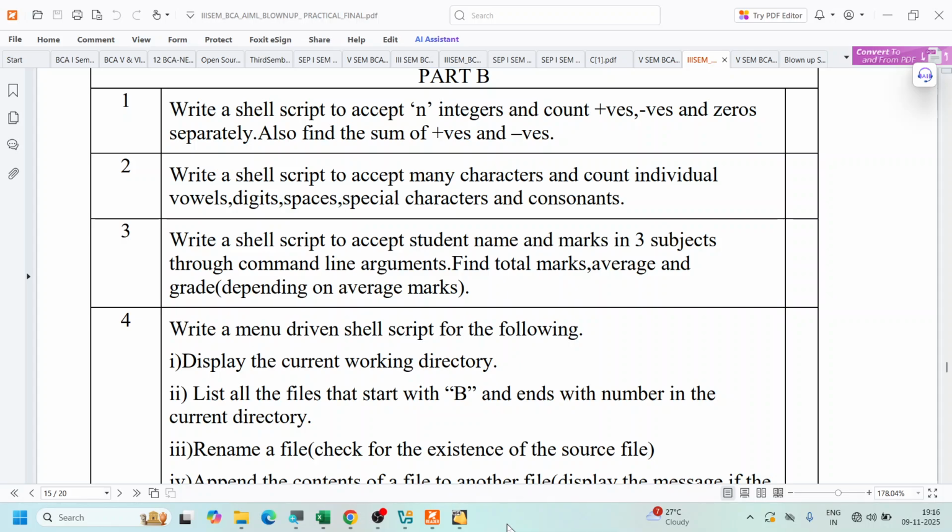Let us solve the exercise number 2 in the part B of operating system lab. In this exercise, we are supposed to write a shell script to accept many characters and count the individual vowels, digits, spaces, and special characters as well as consonants. So let's go ahead and start building the application.